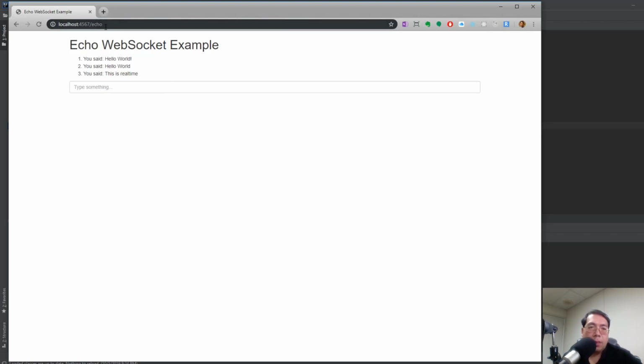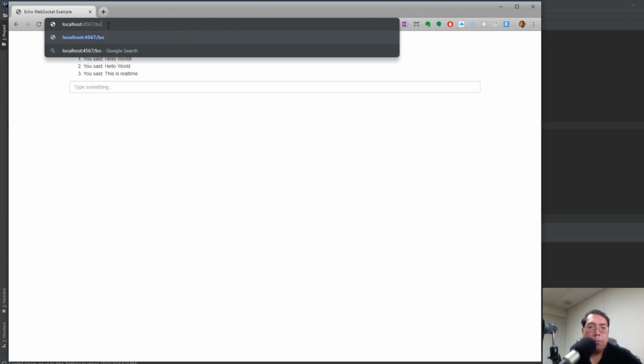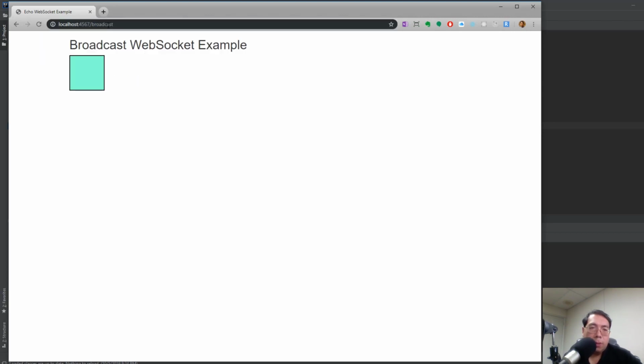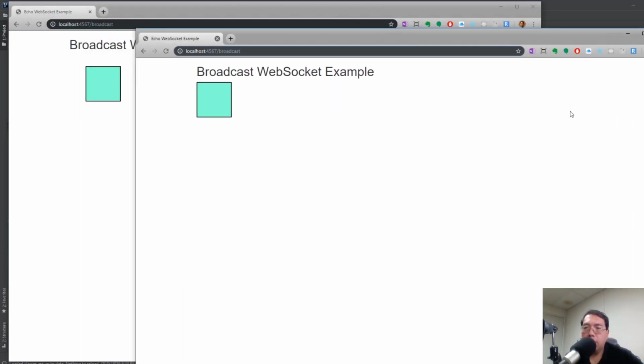And so the second example is going to be a broadcast example. And what this does is this client will, when I move this box, it will send the coordinates to the other pages that are exactly on this URL, right? So this will broadcast the box location to other clients. And this doesn't really do much unless you have more than one browser open to the same page. So let me show you what that looks like.